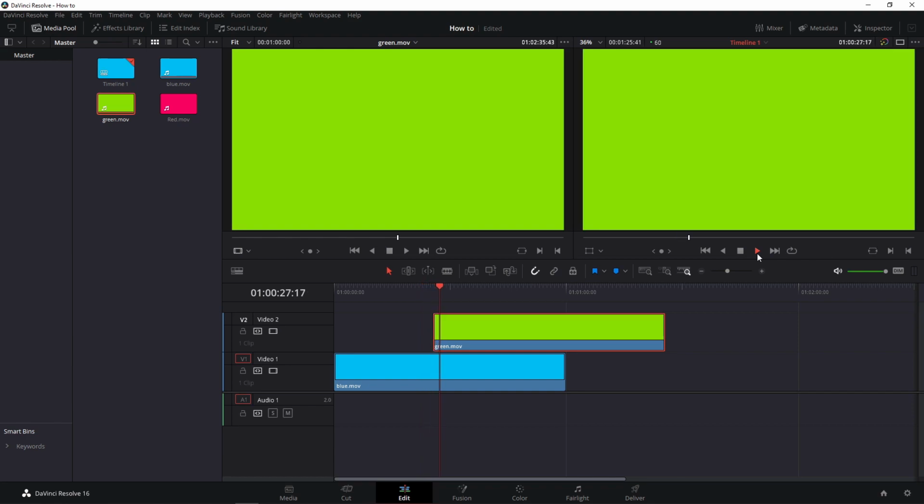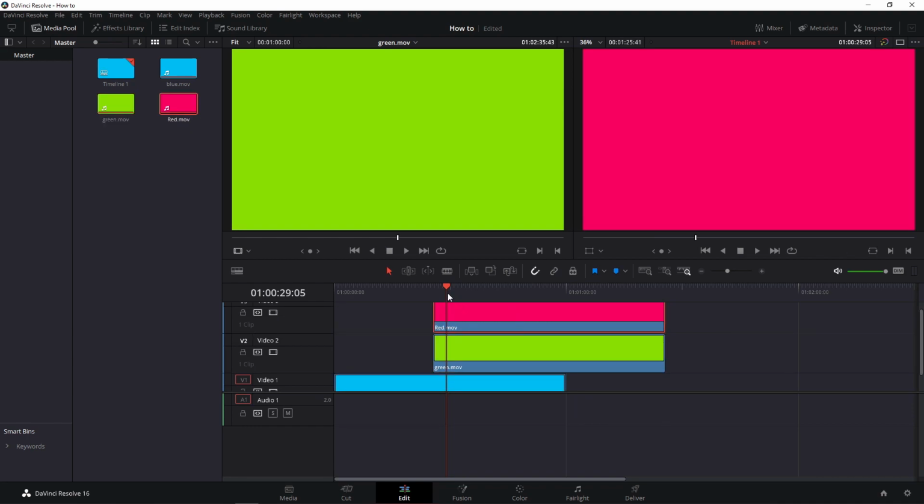As you can see, when the play line crosses over the green clip, the display changes to green. This is because the clips on the higher rows always take priority. To demonstrate this, I have put the red clip on video track 3, and when the video plays, it completely hides the green clip.